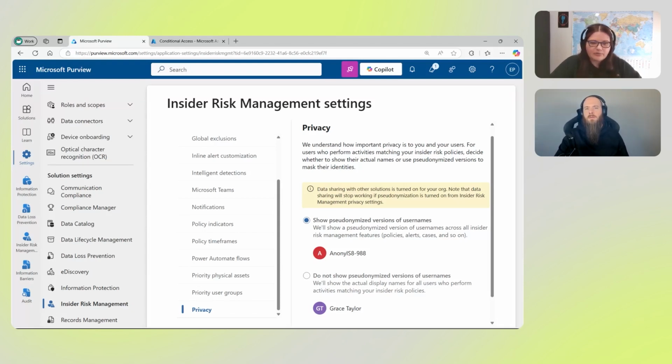But now to be able to do a proper investigation and use adaptive protection, that's no longer an option. Even though you might have this set up to use pseudonymized usernames, when you go to view the audit logs, or when you view inside risk management and see that this user has an elevated risk level, you're still going to end up seeing who that user was. So just something to keep in mind.